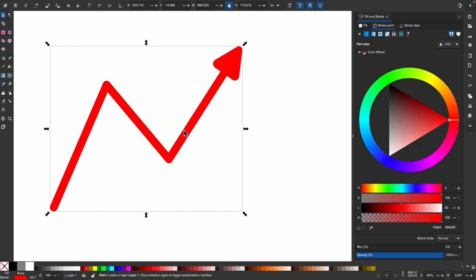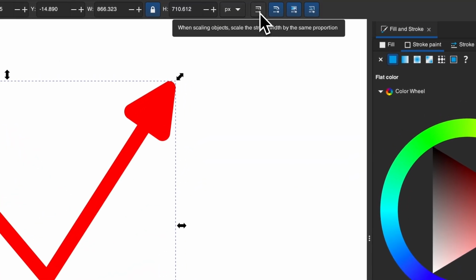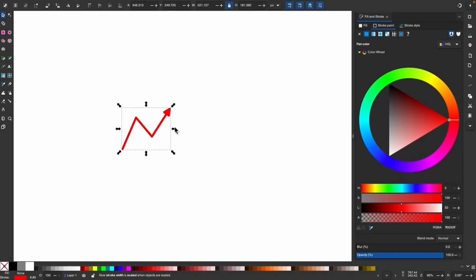If you want to maintain the size of the arrow while you scale it, just select this option up here in the tool settings menu that says when scaling objects, scale the stroke width by the same proportion. And now you can scale that object without changing the size or the appearance of the stroke.